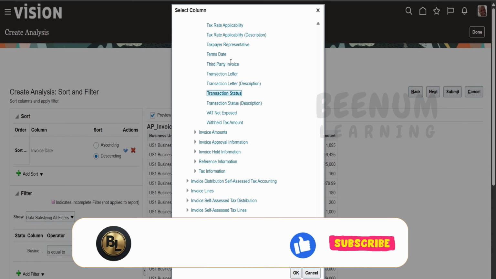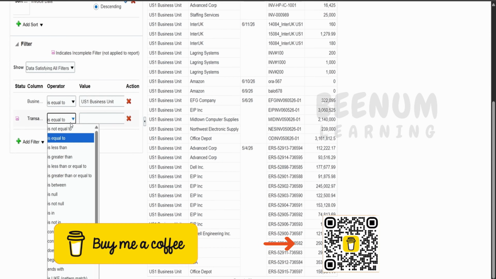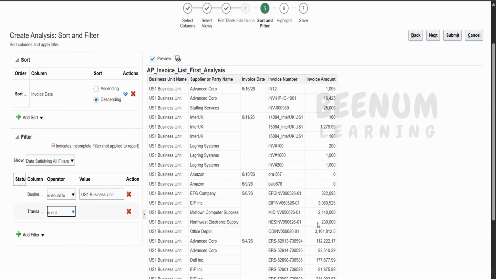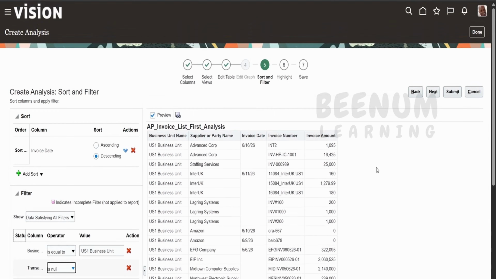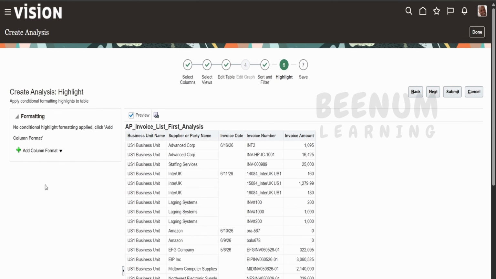For example, I want to add the filter on the transaction status. I can click on this and I can choose is equal to, is not equal to, is null, is not null, whatever is the use case, you can add and we can see the results. So like this, we can add the sorting and the filters. We'll see more about this in the coming classes.